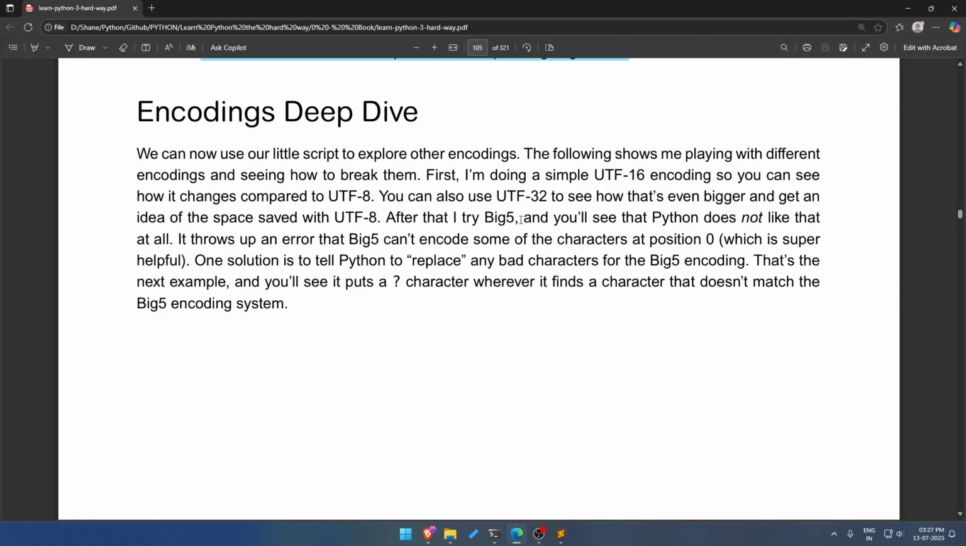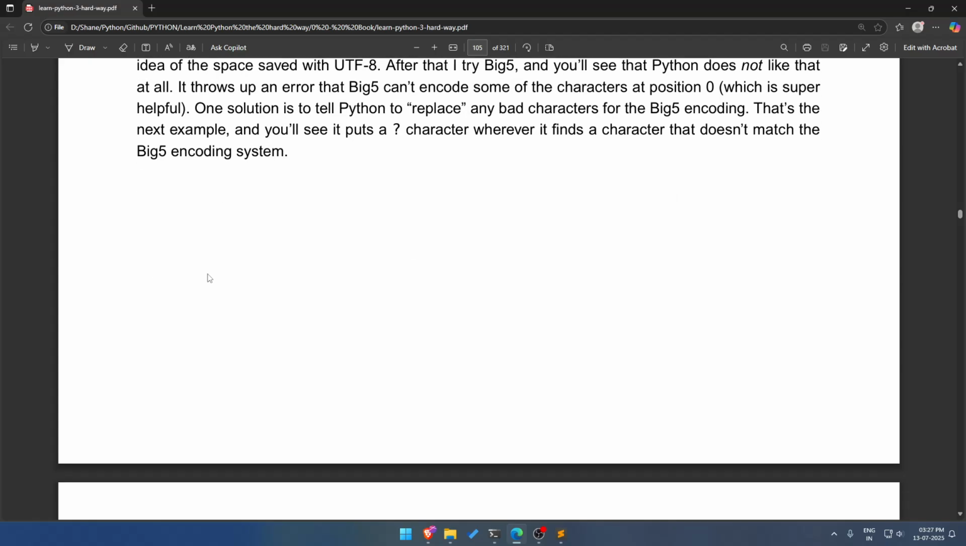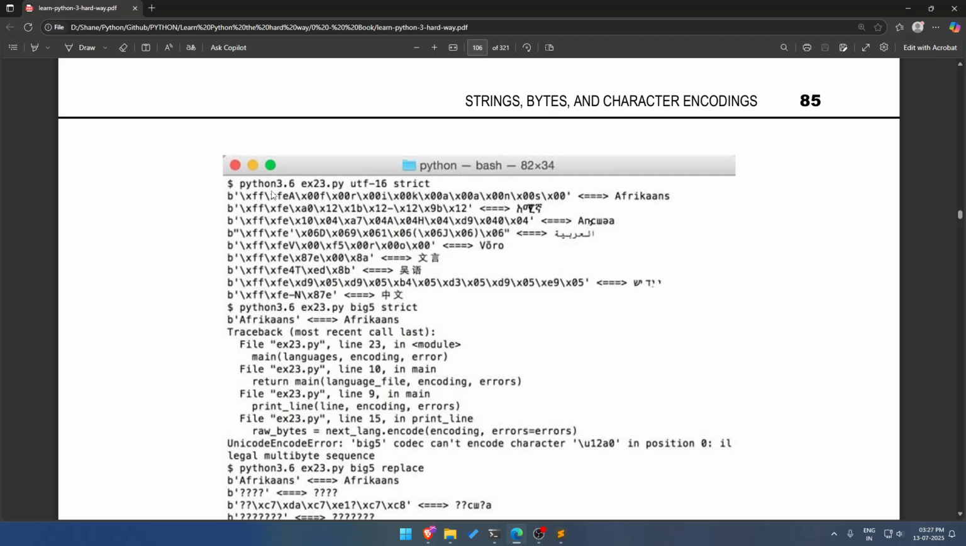After that, I try Big5 and you'll see Python does not like that at all. It throws an error that Big5 can't encode some of the characters at position 0, which is super helpful. One solution is to tell Python to replace any bad characters for the Big5 encoding. That's the next example, and you'll see it put a question mark wherever it finds a character that doesn't match Big5.